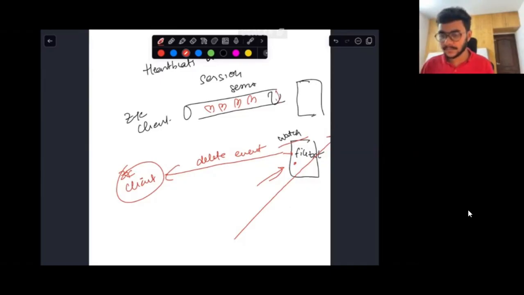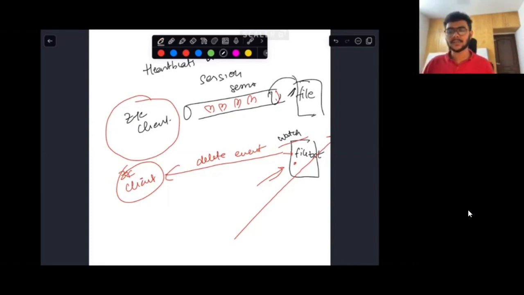And it is with the heartbeat that the Zookeeper client is sending that the file is actually not being deleted, right? This file is not getting deleted because it is receiving all of these heartbeats. They do different things, I'd say.